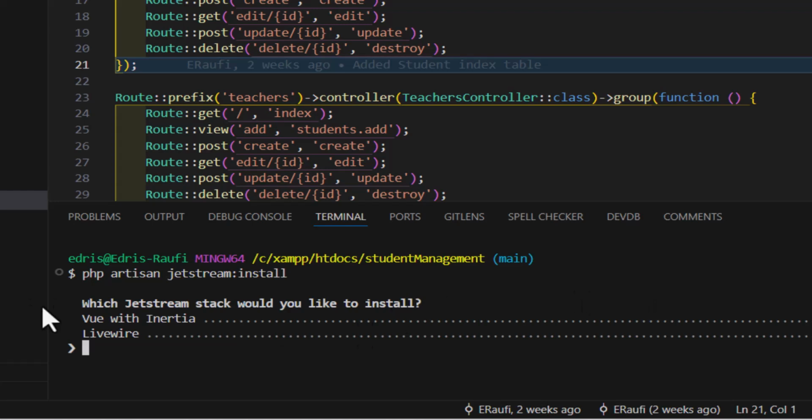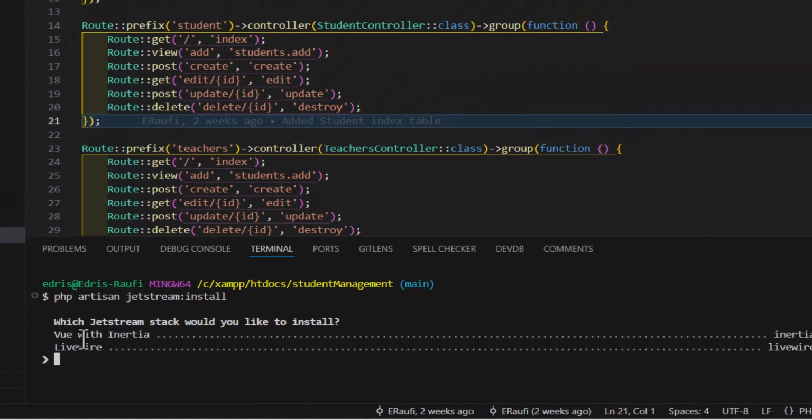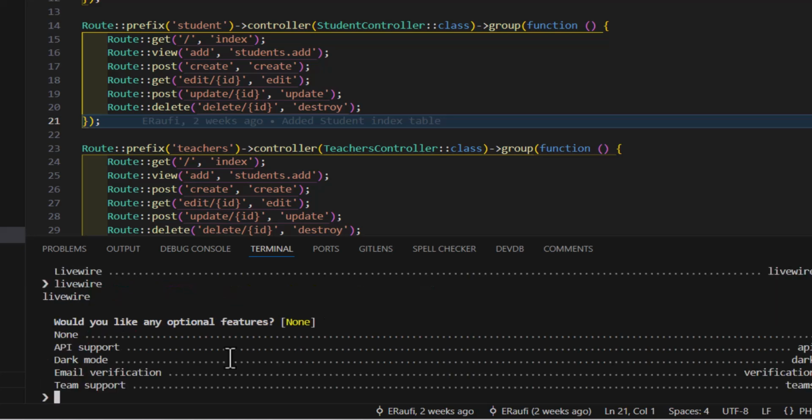Then you have to choose your stack that you want to use, Vue with Inertia or Livewire. So I am going to use Livewire. So I will type livewire, enter. Now, would you like any optional features? So I will say I need dark mode. For that, I will just type dark, enter.